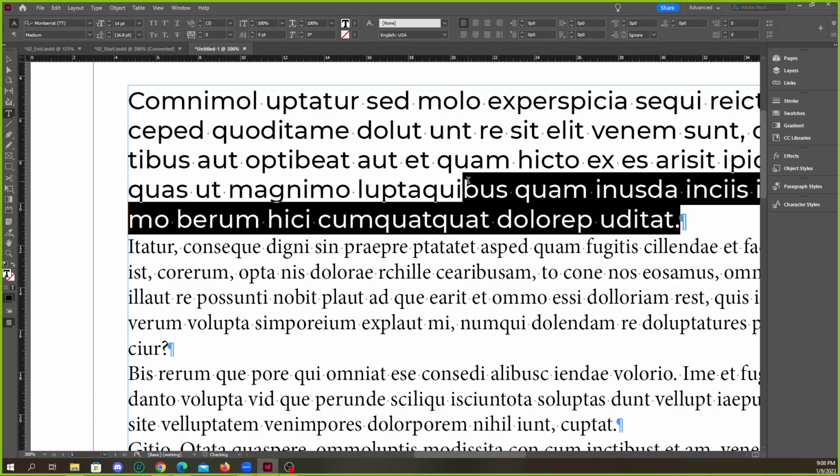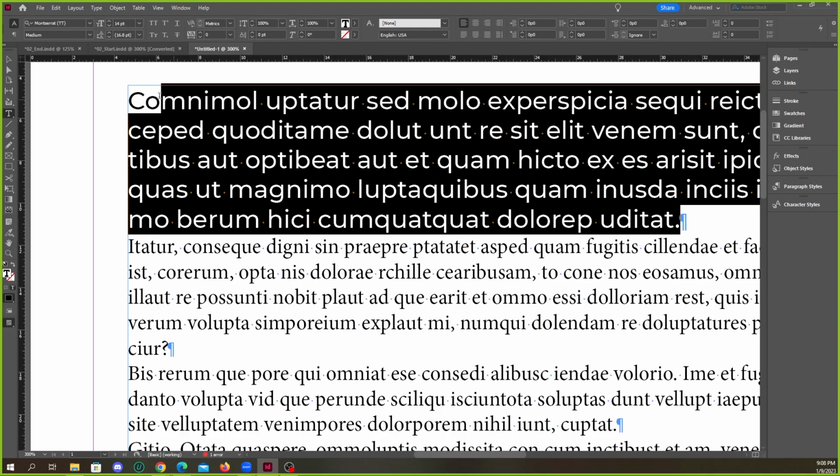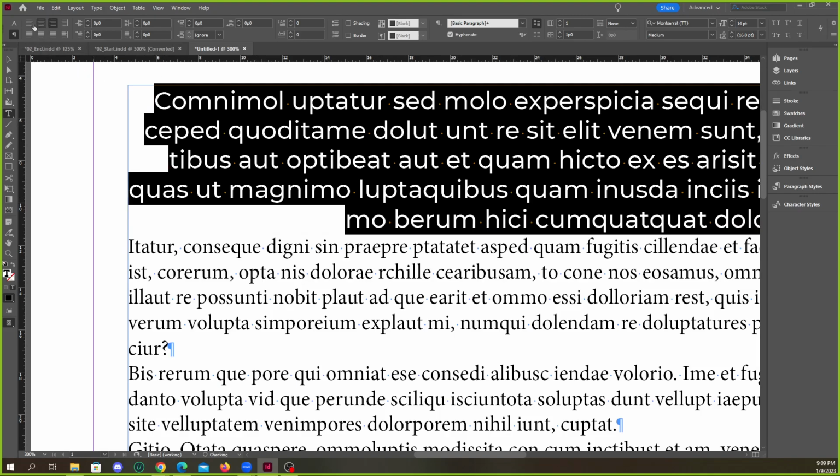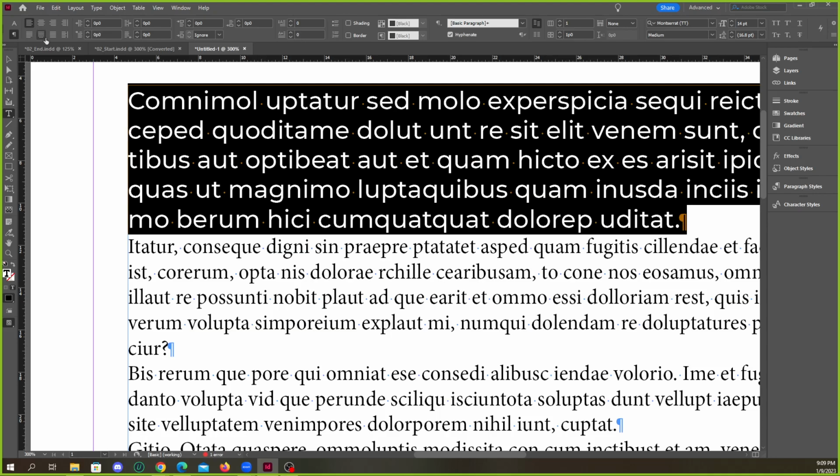So any paragraph formatting you want to do goes with your paragraph styles. An example of paragraph formatting is if you go to the control panel and switch to paragraph formats, you'll see the type of things that will apply to paragraph styles. Things like text align left, right, center. Also space before, space after, left indent, first line indent. What else? Drop caps.